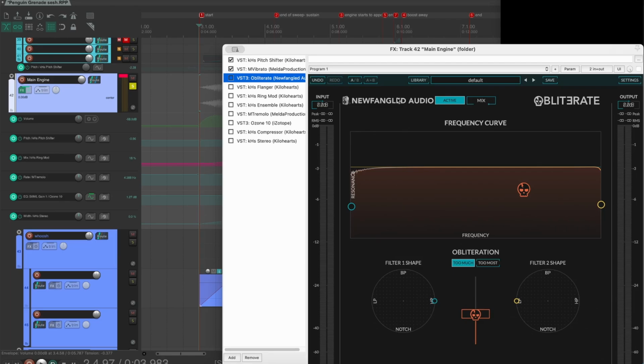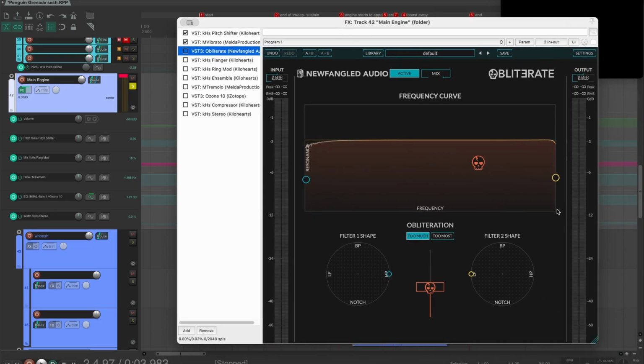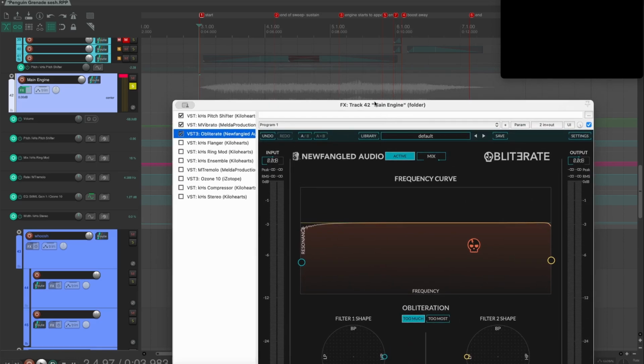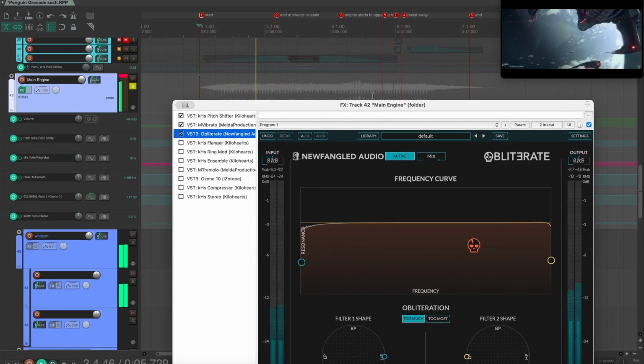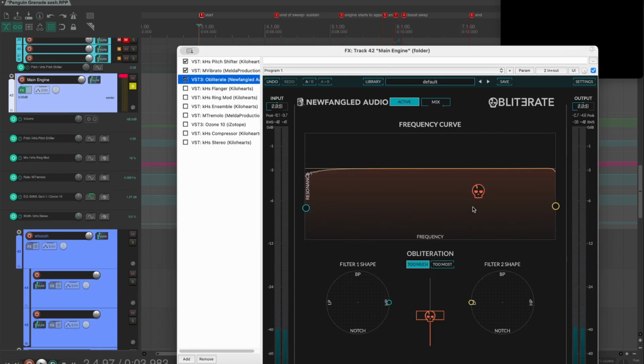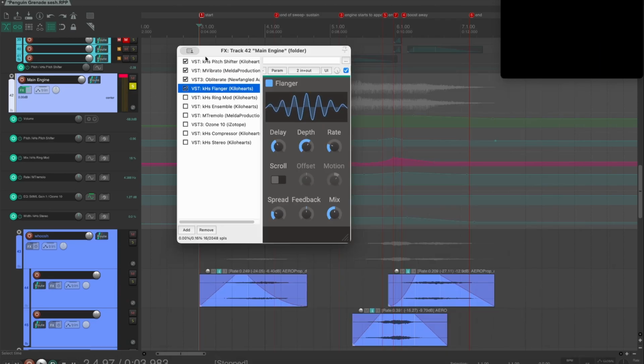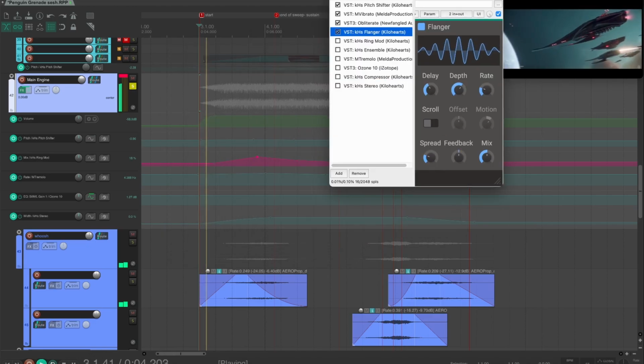Next is Newfangled Audio's Obliterate. This is also new and also free. I think it makes it sound very angry in a way that I really like. It's giving us a lot of crackly highs and kind of doing the first part of gluing all those layers together. Kilohertz Flanger here is adding a lot more movement.